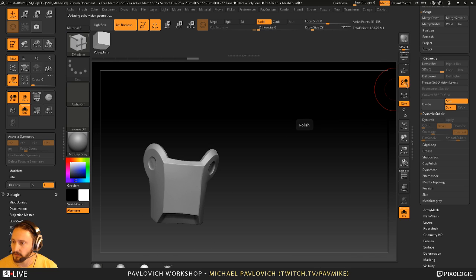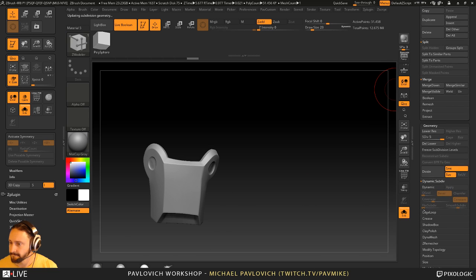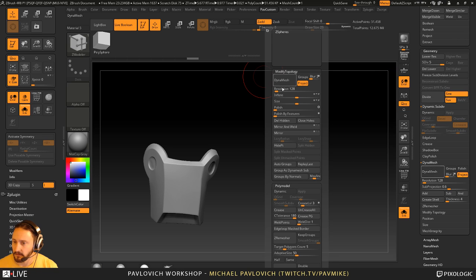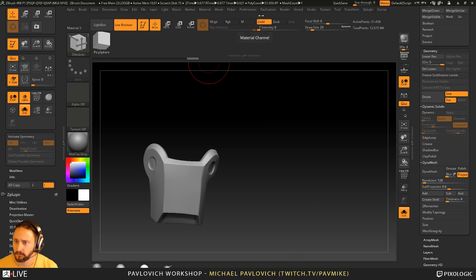So what I'm going to do is go in here. It's going to be under Geometry. DynaMesh is where all the settings are going to be. I'm just going to use my custom menu here. And the custom menu is just custom.